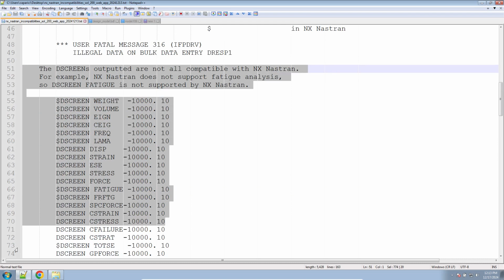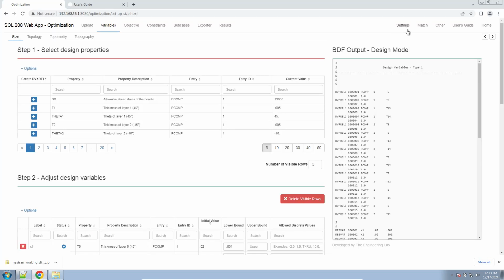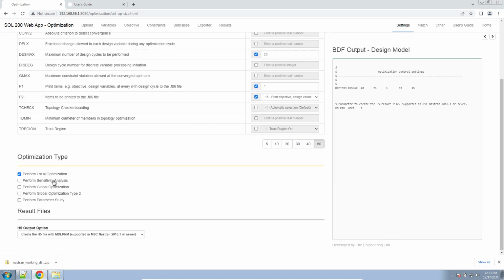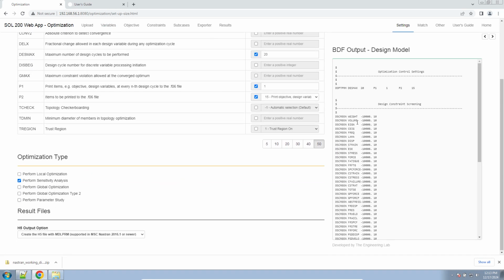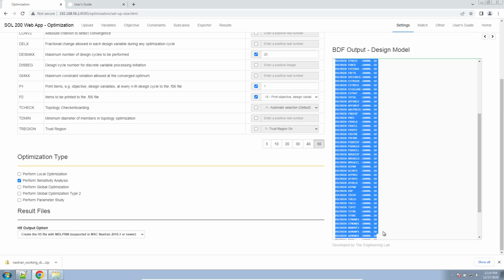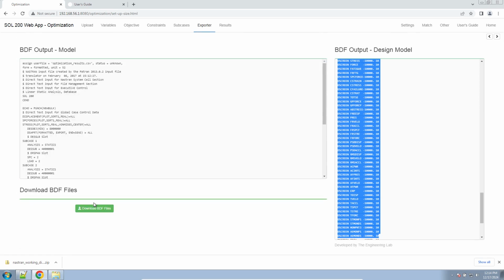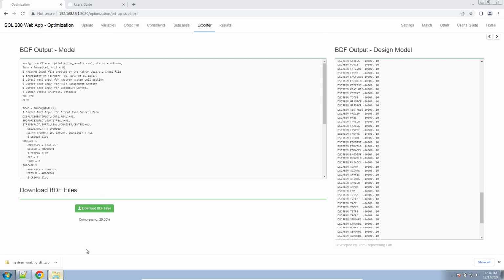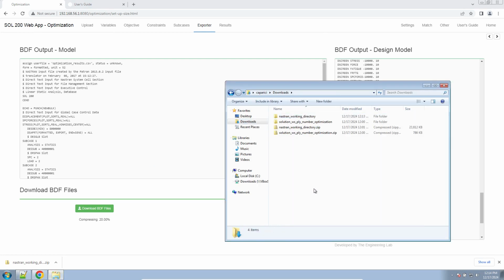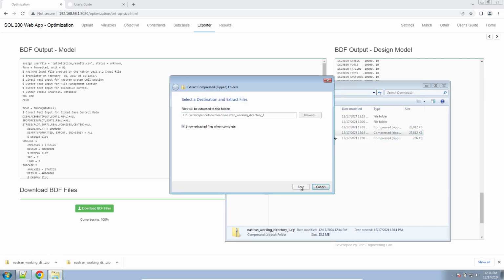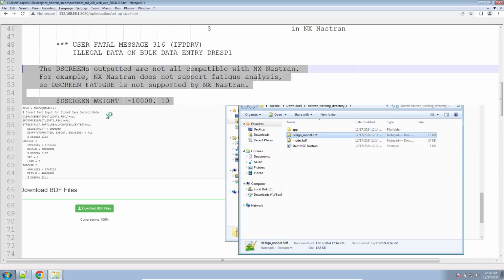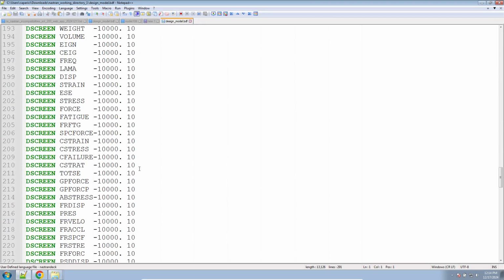Now, the next one is regarding the DSCREEN entry. If you go to the settings section, you configure a sensitivity analysis. Here on the right, you see all the additional DSCREEN entries that were added to the bulk data file. So if I download this, let's go ahead and rename the zip file and let's extract the contents. Let's look in the bulk data file here. You see all these DSCREEN entries.